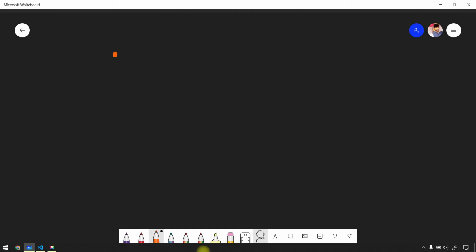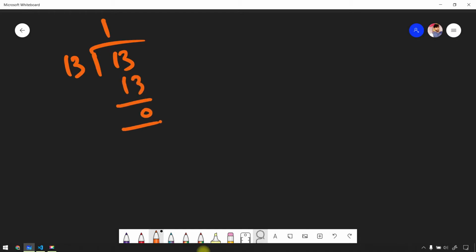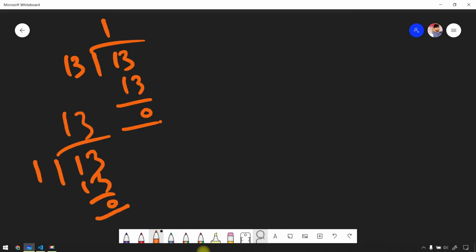For example, 13. 13 can be divided by itself. So 13 into 1, it's going to be 13 and the remainder is 0. Similarly, we can divide this with the help of 1 as well. So 1 into 13, it's going to be 13 and the remainder is 0. Any other number is not divisible by 13. So, of course, 13 is divisible by itself and 1, so it is a prime number.